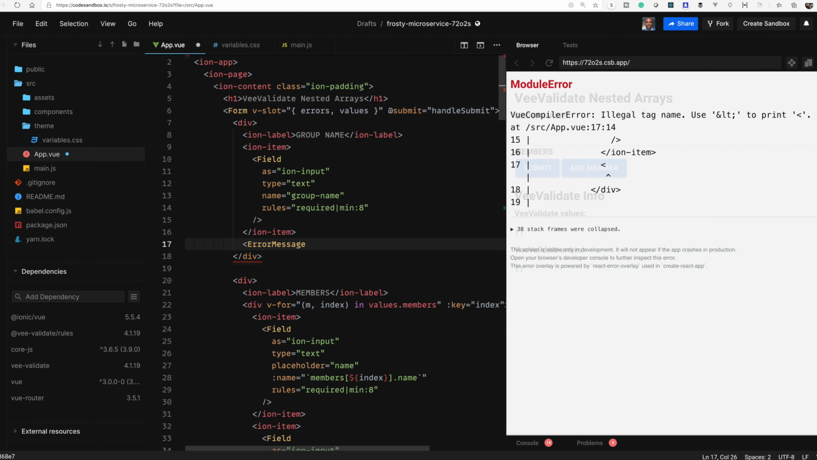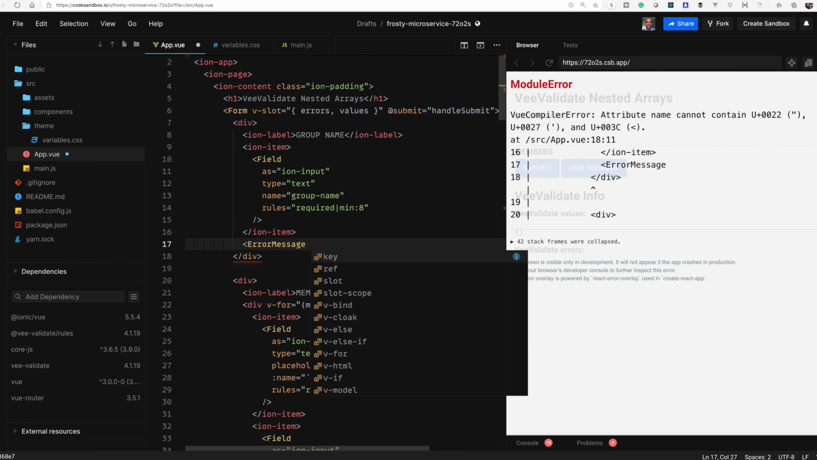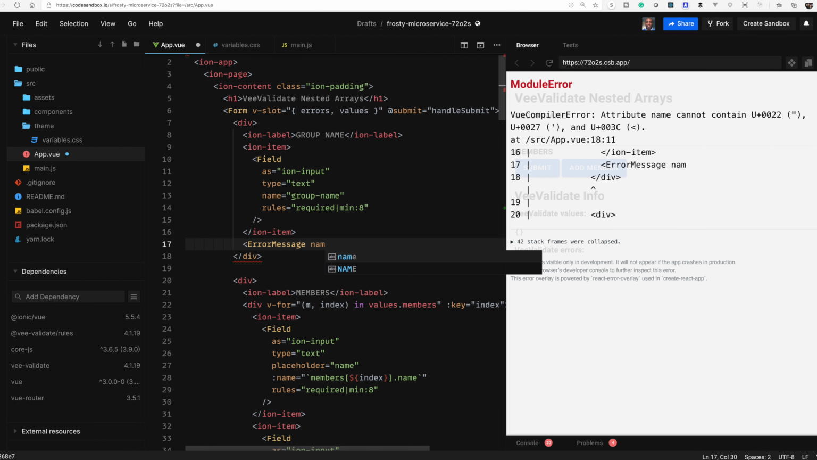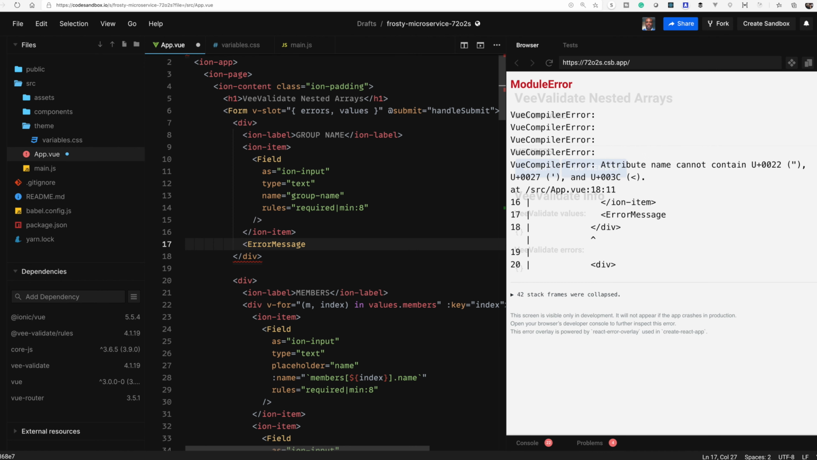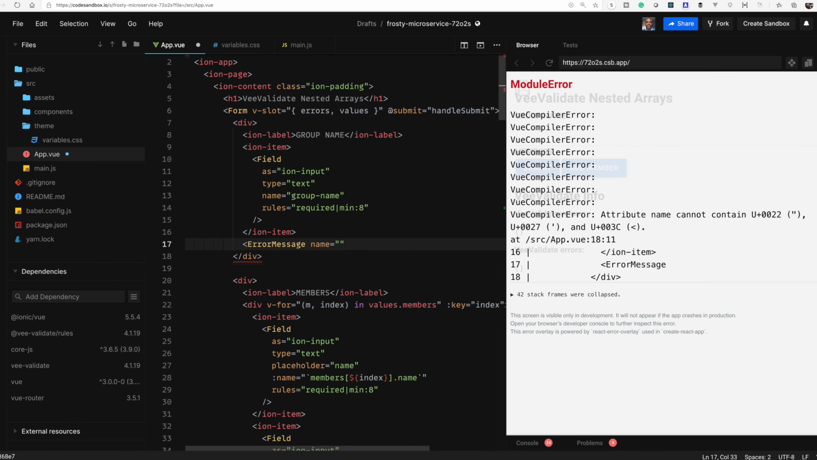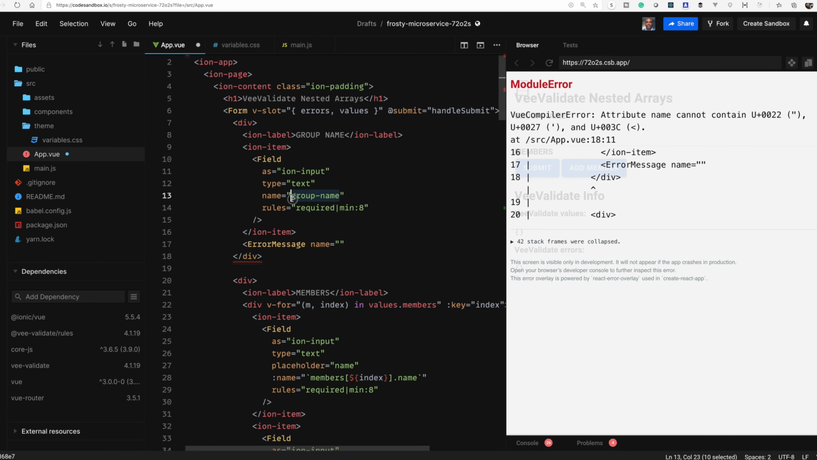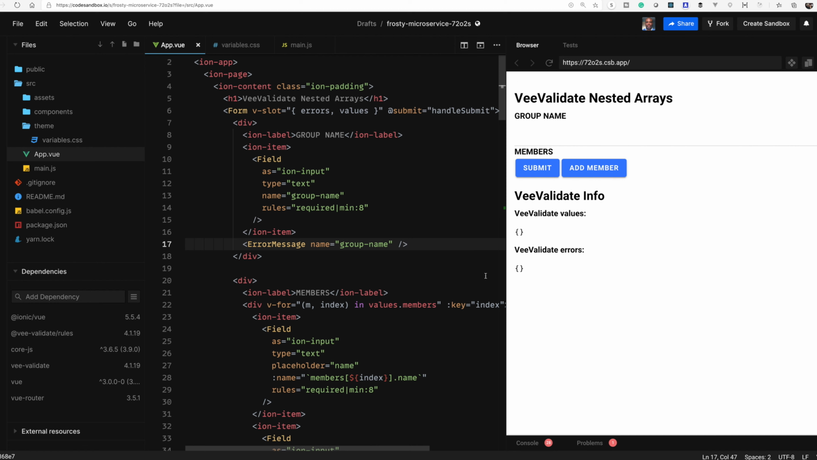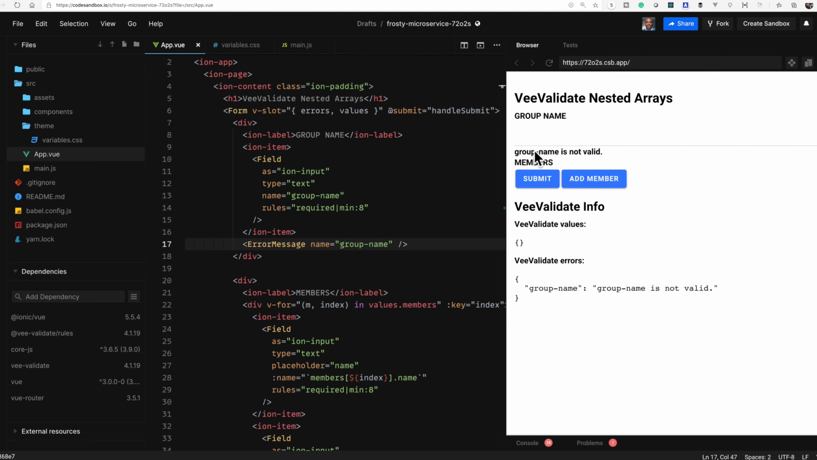We should be able to do error message. And I think it is name. I think, yeah, it's name equals, and we should just be able to say group name. And so group name is not valid. So that's how you get that. Clearly, you can clean up the style and do a bunch of other things to kind of change that. I mean, let's just do something quick.